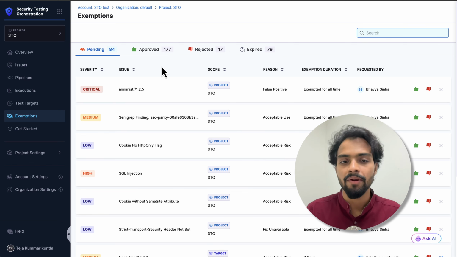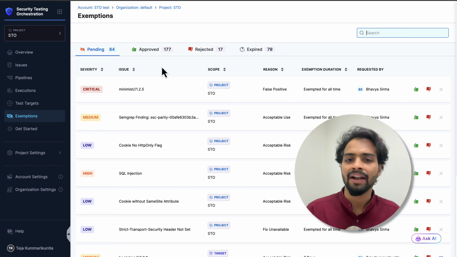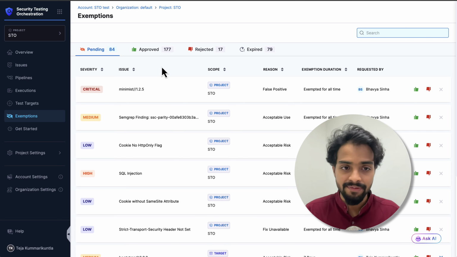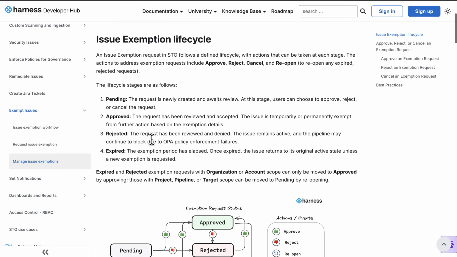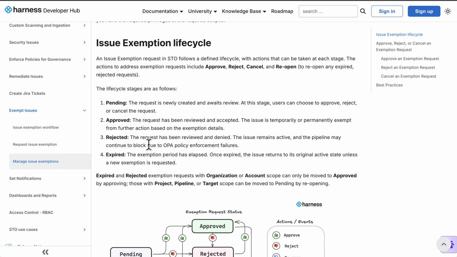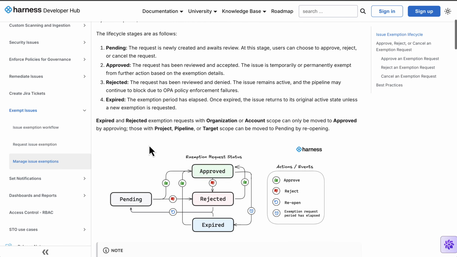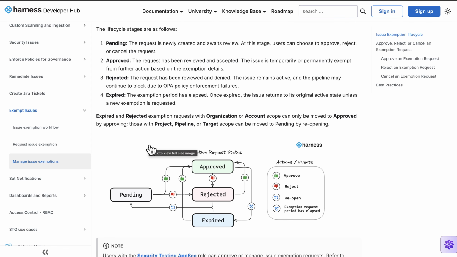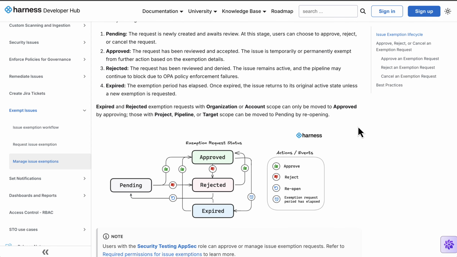Before we open up the request and take any action, whether to approve or reject it, let's take a step back and understand the lifecycle of a specific exemption request. Let's get into our developer docs, and from here you can find a Manage Issue Exemptions document, where everything is detailed: what a pending state is, how a pending request can be approved, and from there rejected, and when an exemption can expire. All the related actions and events are also detailed. So make sure you understand the statuses and the lifecycle of a specific request so that you can take the necessary actions for the requests created by the developers.